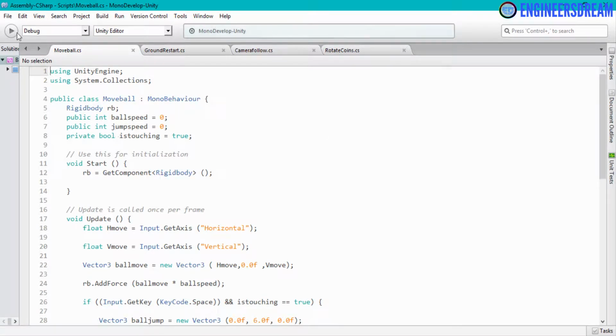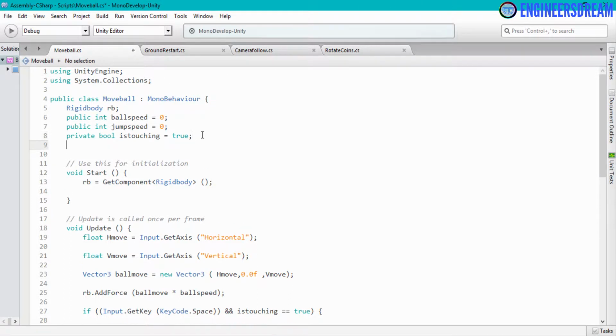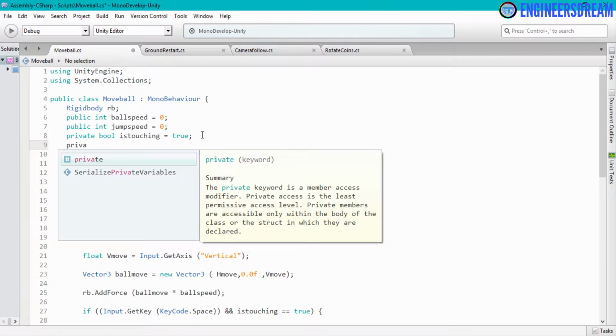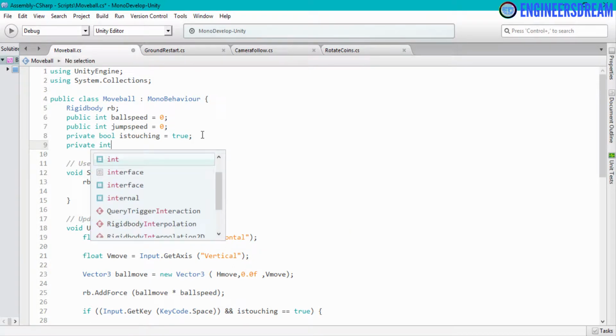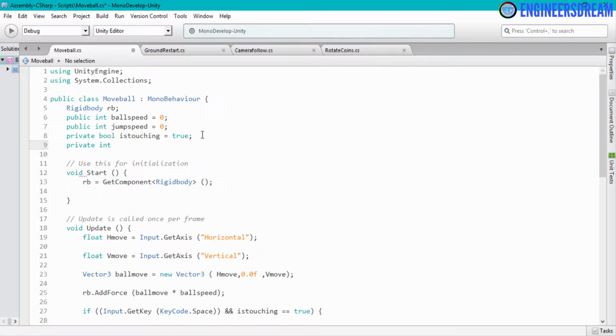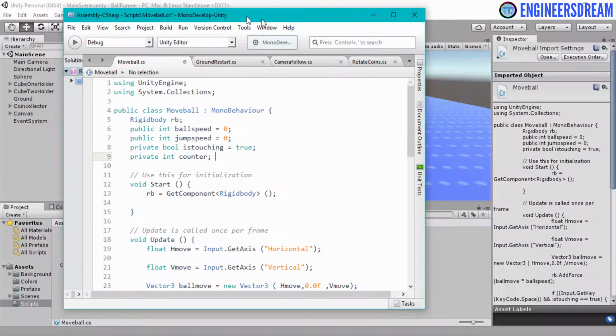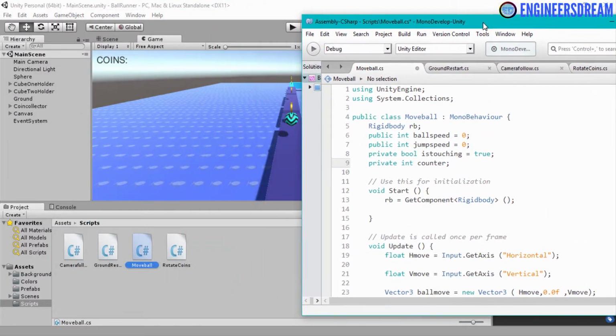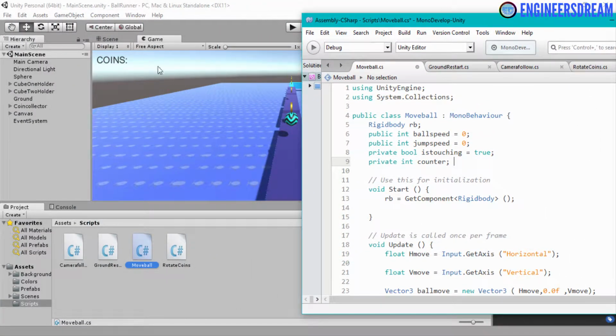Now, after opening the move ball script, the next thing that I will do is declare a private integer variable and I'll give this a name of counter. The reason why I've made this variable private is because I do not want this counter variable to show up inside the inspector panel. This counter variable will basically hold the value of the number of coins that are collected.